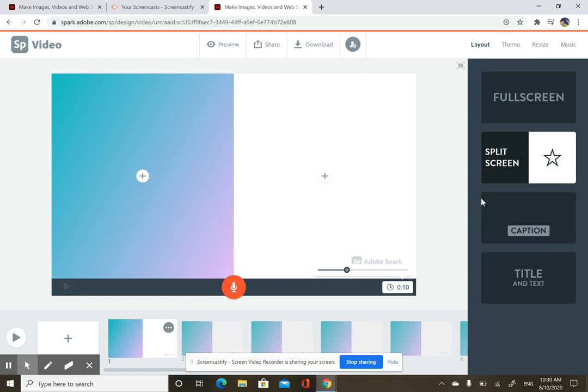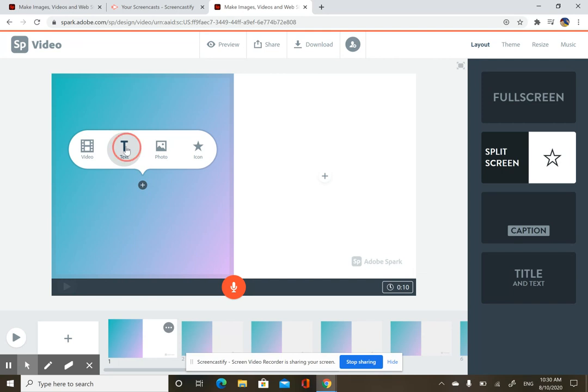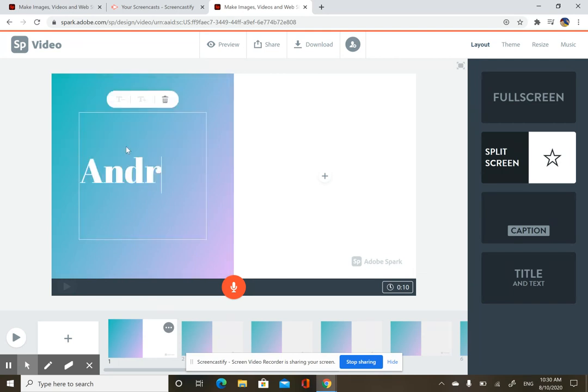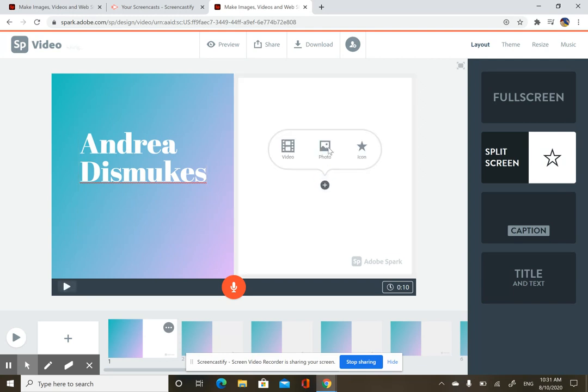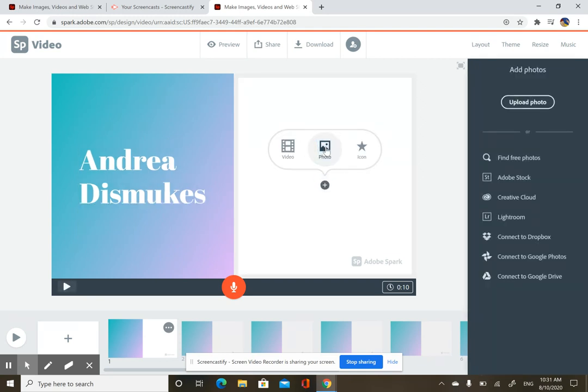Now on my first slide, I'm going to choose text, and I'm going to write my name. And over here, I'm going to include a photograph. Now it needs to be something that represents you. So if you have an actual photo of yourself that you would not mind using, you can do that. Click photo. Or if you would like to use your Pixton avatar that you designed, you can use that as well. I'm going to click upload photo.